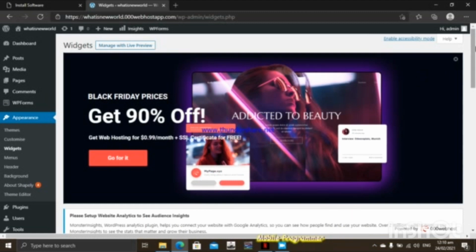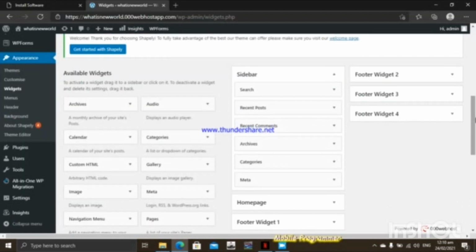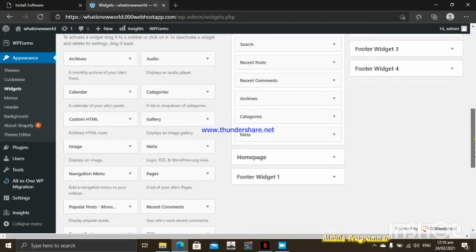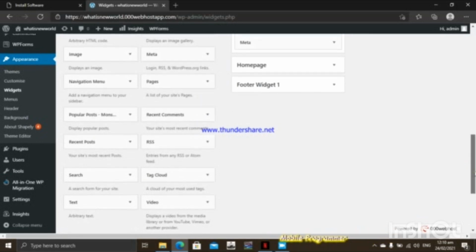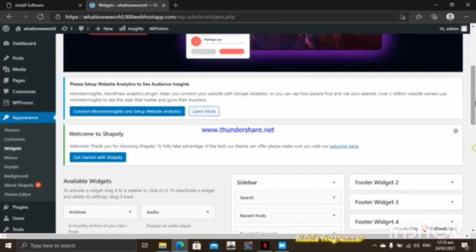Alright, so here you can add widgets. There are different widgets, most of them based on the plugins you install in your website. Like, I've not really added anything new, so you just have comments, tag cloud, videos, text, and many others, most of which we'll get into later on as the series proceeds.